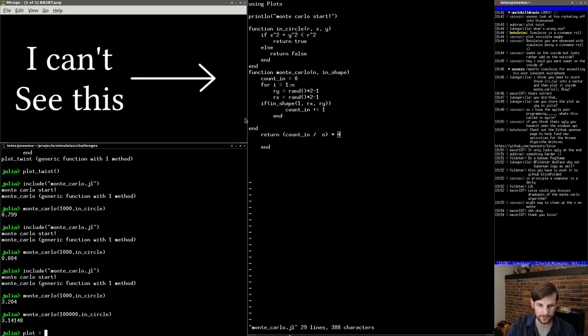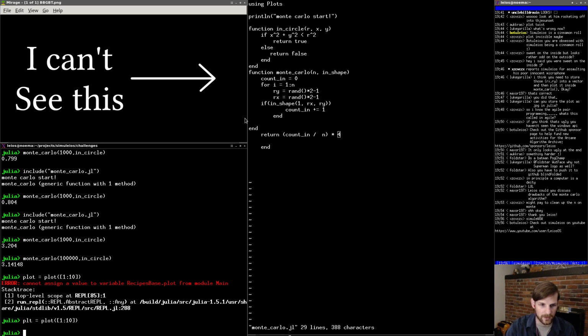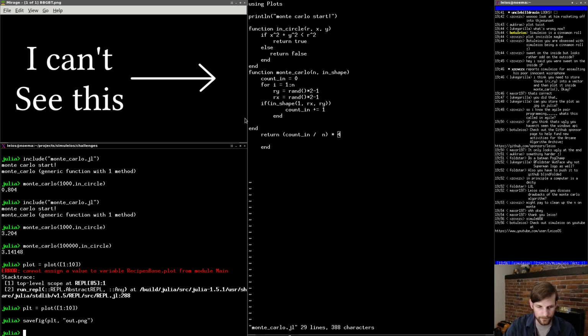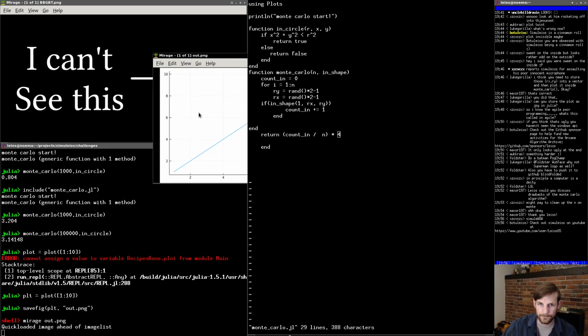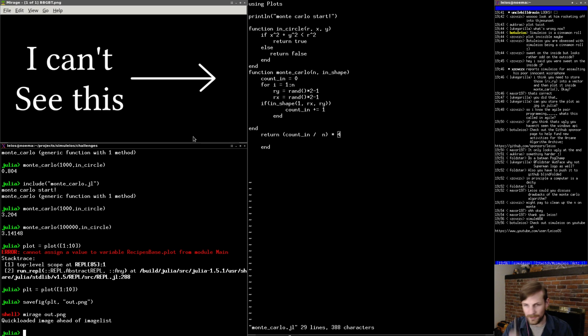So I'm going to say plt is going to be equal to plot from 1 to 10 or something. Okay, so now we have the plot, and now I'm just going to do savefig of plt to out.png. Does that work? Okay, so if I do mirage out.png, yeah, we have the image right here. Nice. Okay, good. So we know what we need to do now.